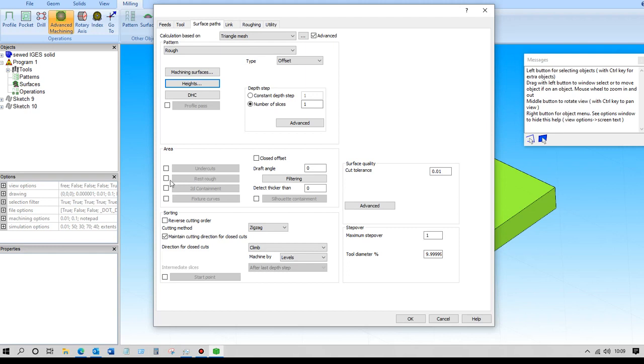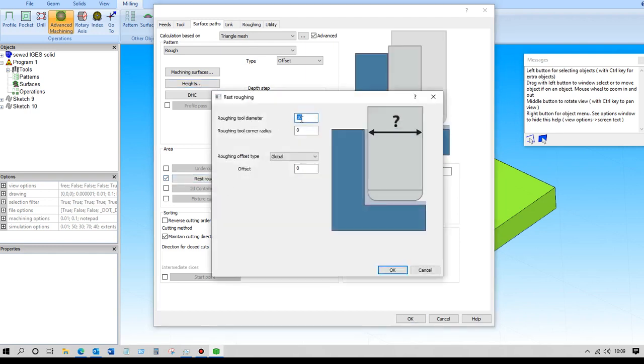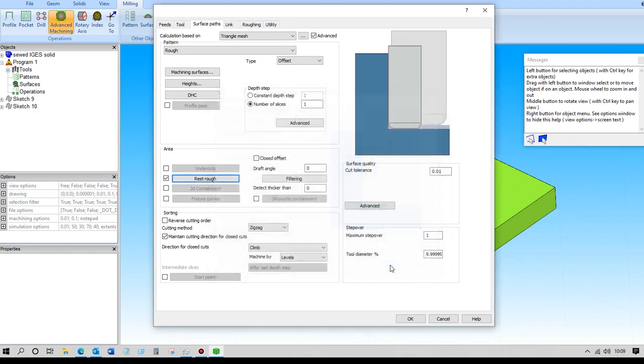Now we go into the rest roughing tab here. So this is where we set up the larger of the tools. So this would be from a previous machining operation. If the tool had a corner radius, we can enter it here. If we want to leave further allowances on for finishing, then we can do that as well.